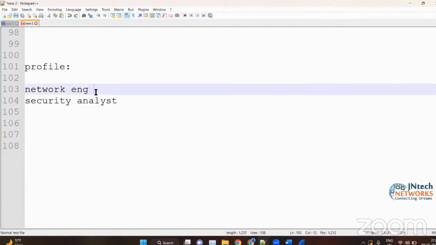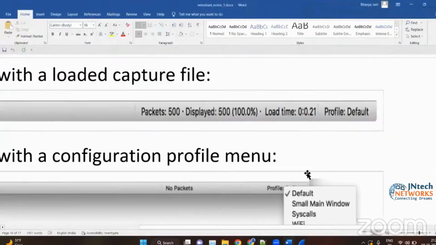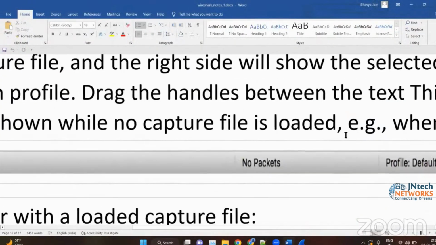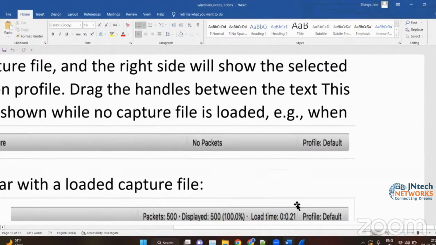Like for the network engineer, the purpose of using Wireshark is different from the security analyst. So we can create profiles for different users. That is the meaning of profile here. By default there is a default profile at the start, and we can create as many profiles as we want.